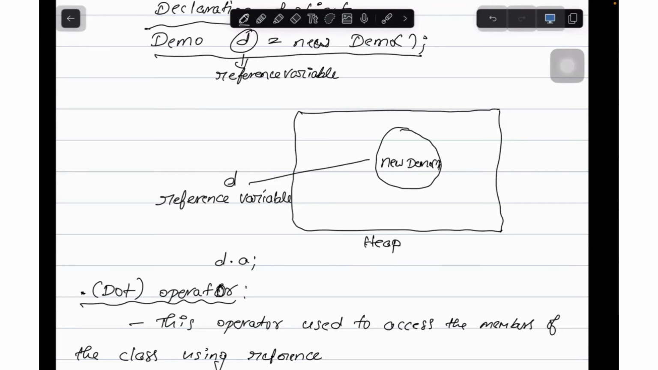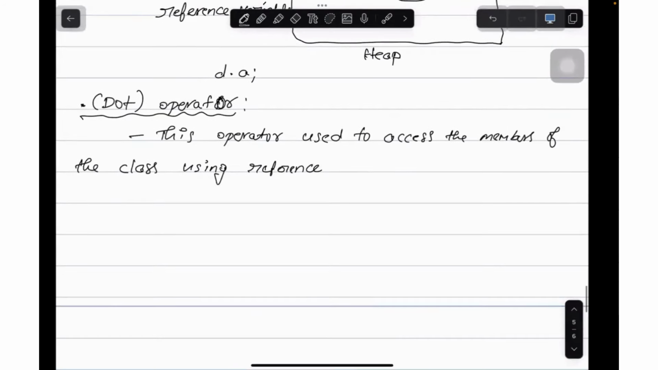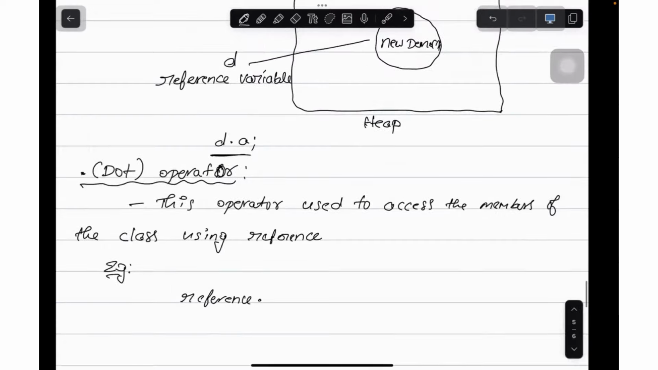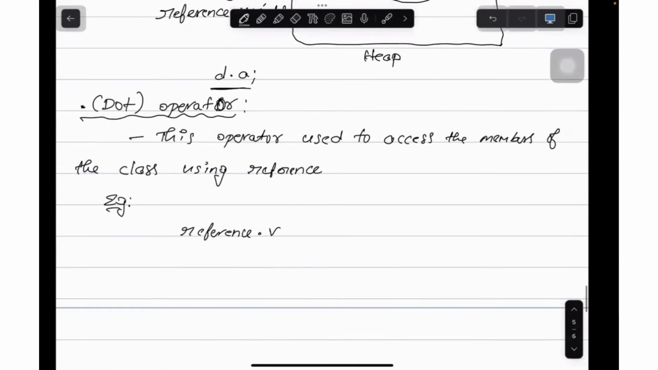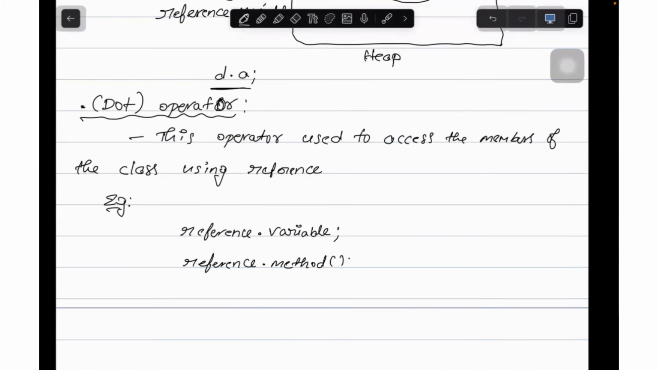Okay. So now if you want to see some examples, I have a reference, D, and I have a variable A. If I have a reference and I want to access a variable, how to write it? In between those two, you just need to put this dot. And I have a method actually. I have a reference and inside the class, I have a method. So how to access that method? Just put that dot and call the method name.